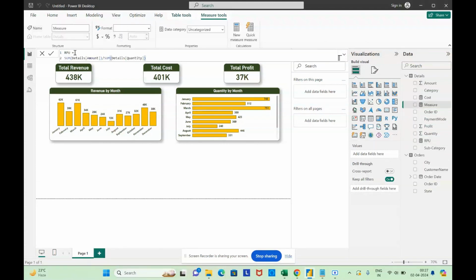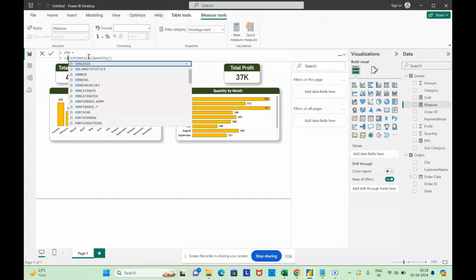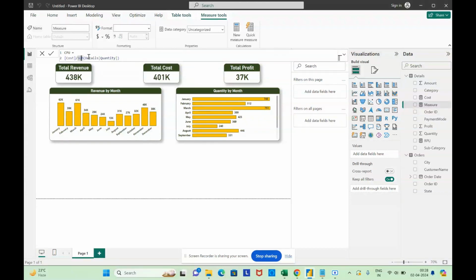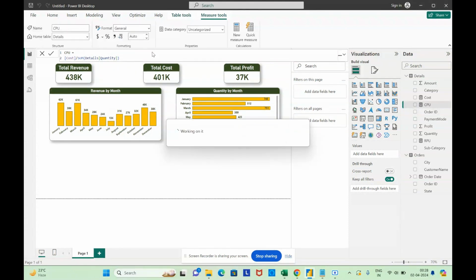And to calculate CPU, just change the cost per unit, just change the amount to cost. Sorry. So we have created cost as a measure, so we don't need to write like this. We just need to write cost, and it will show a pop-up like this. Okay, this bracket should be there, so just enter it. And now we have our CPU as well.